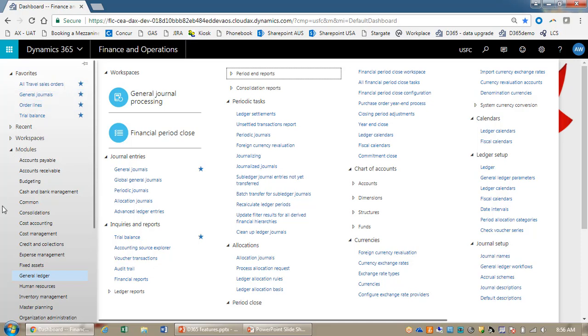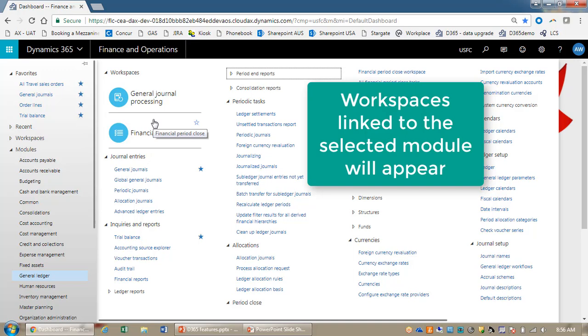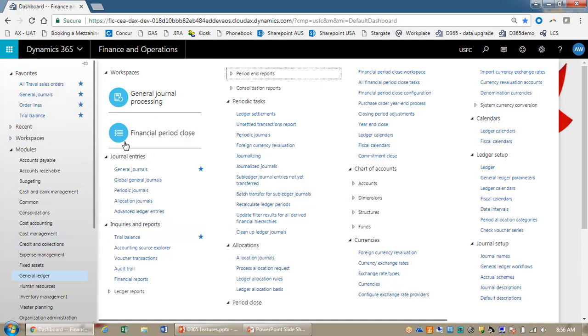Now, when I've clicked on General Ledger, you might have noticed that instead of just having all the menu items that we're used to, it's actually got the workspaces up the top. So any workspace that's linked to a particular module will actually show up in here. So this might be a way to get used to what workspaces you like to use, is you might actually start here first and go, oh, actually, I do want to do general journal processing, as opposed to just clicking on general journals. And what I might do now is actually show you the difference between the two.